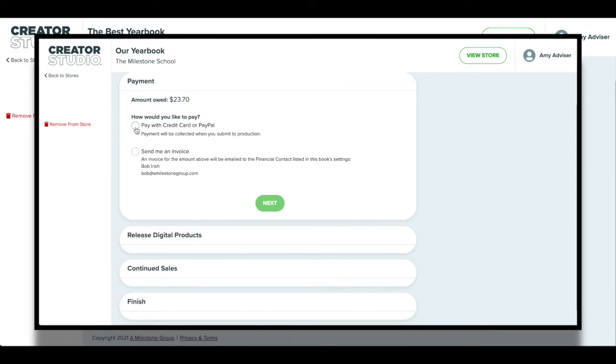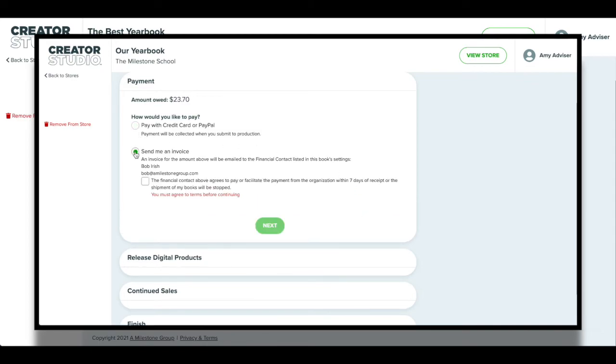You can choose to pay with credit card or PayPal here. And when you finish submitting to production is when you will enter your payment information, or click on Send Me an Invoice, check that the financial contact is correct, and it will email them an invoice that they can then pay.